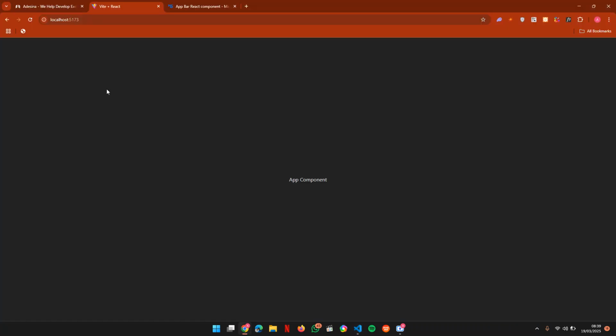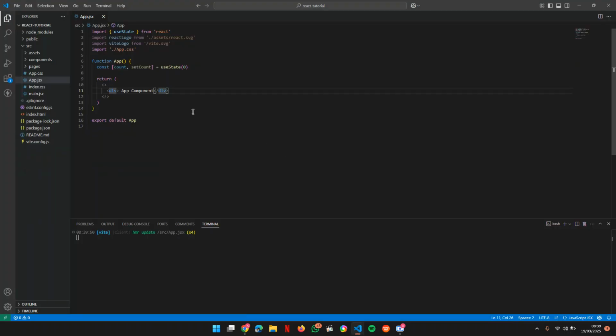Now if we check our screen, can you see app components? So this function app is returning this template, right? So this is basically how a component is. We don't need this for now. We don't need this for now.